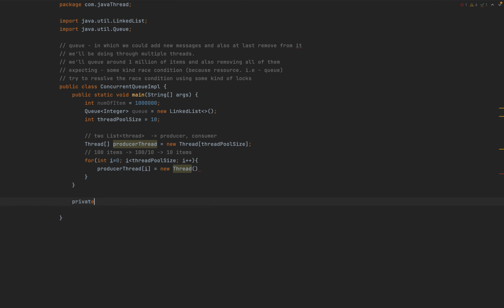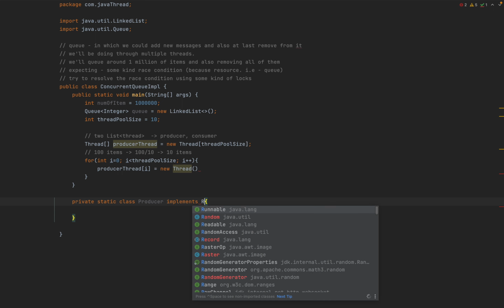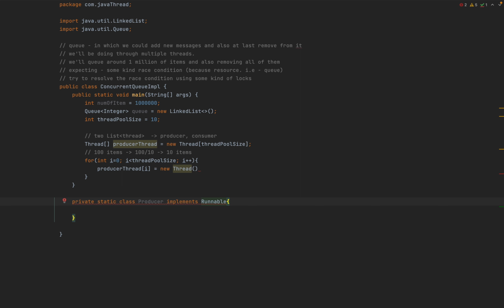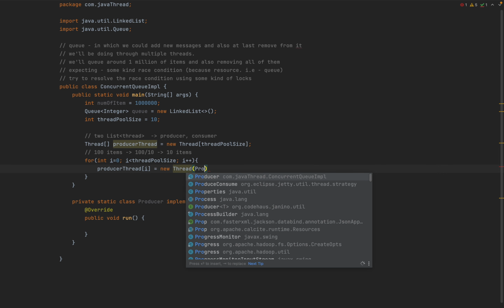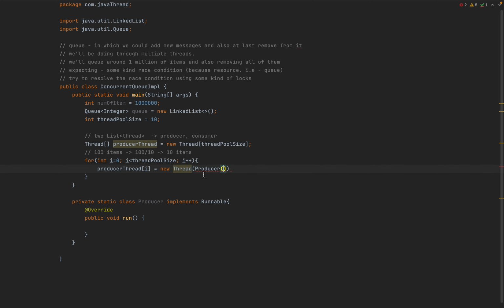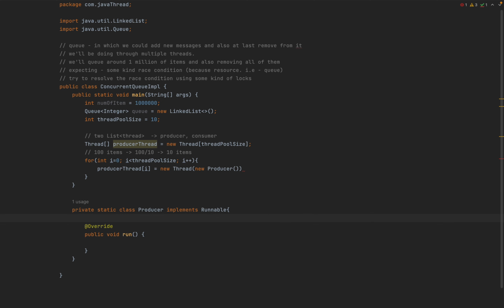Let's just add that class: private static class Producer. This should be implementing Runnable. Let's just override or implement the required method, and let's pass it here: new Producer. All right, okay. So what all things should this producer know?